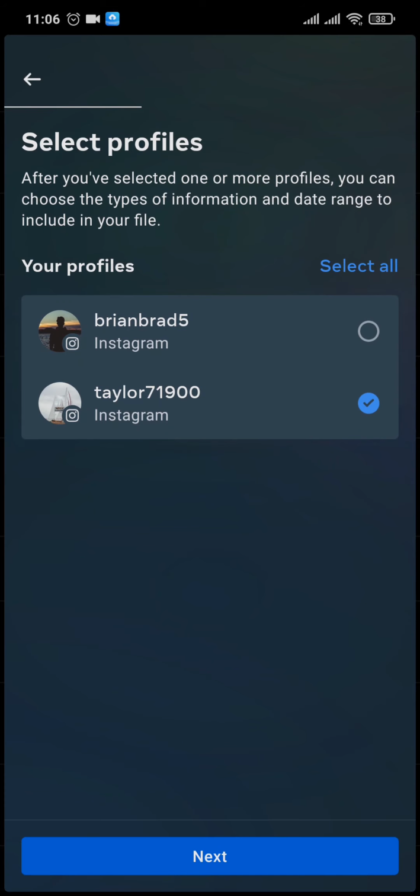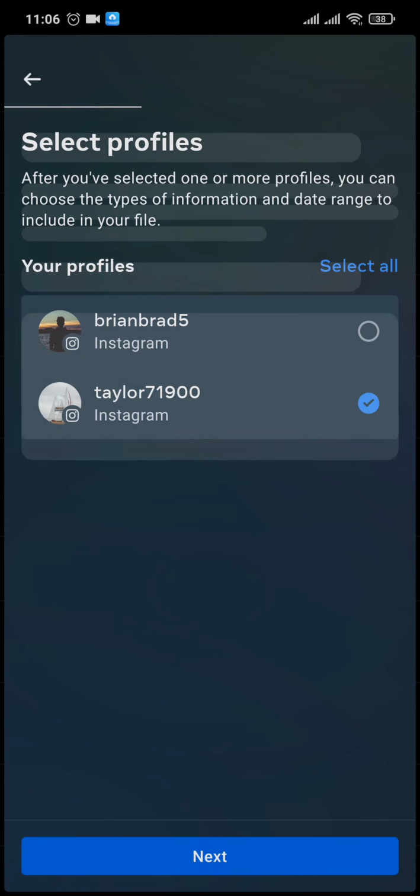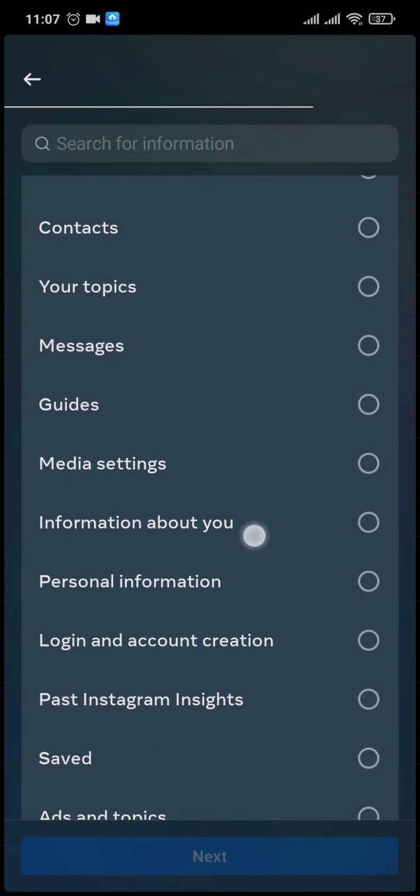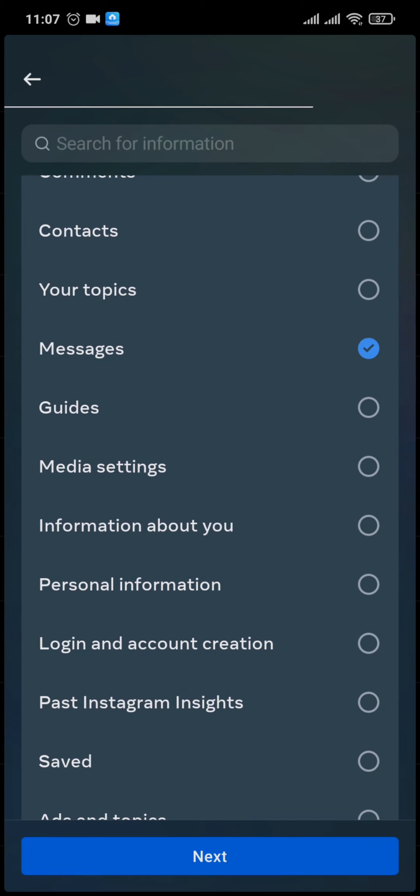Select your profile and then tap on next. Now, either you can choose to download the entire file, including anything that is on your Instagram, or you can also select the type of file that you want. So in this case, I suggest you select the second one, which is select type of information. And here you can just scroll down and select the messages. This way everything won't be downloaded and only the messages will be retrieved.